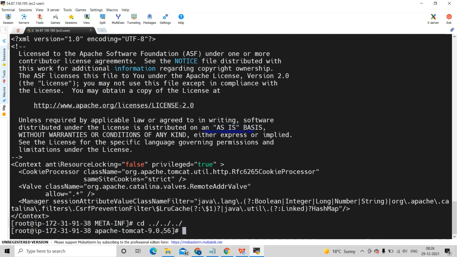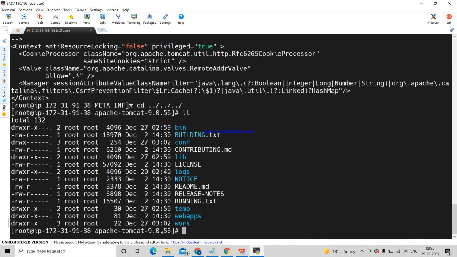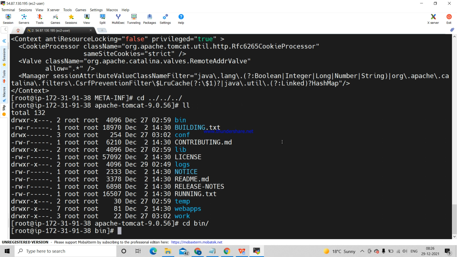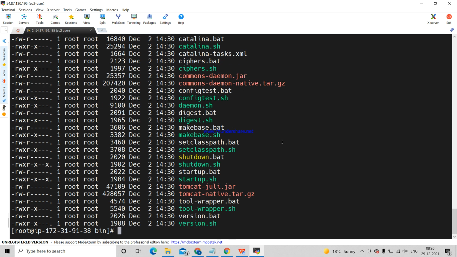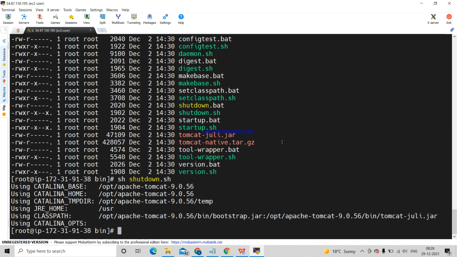Press ll. So again I am going inside the bin directory. Why? Because I just modified one line in our context.xml file. That's why I am going to the bin directory. I need to shut down my Tomcat. If you want to see your latest updates, you need to shut down your Tomcat and start it again. Why?